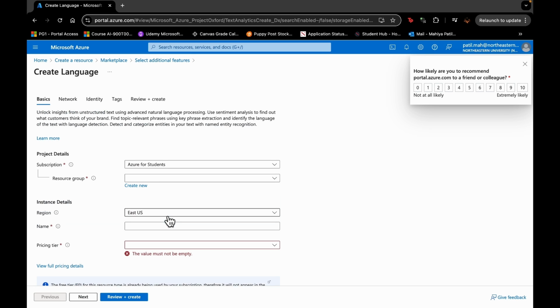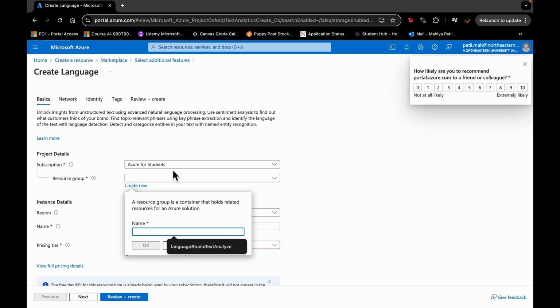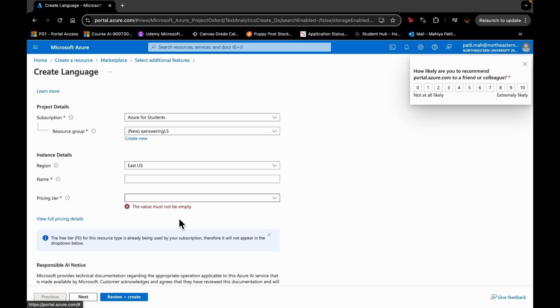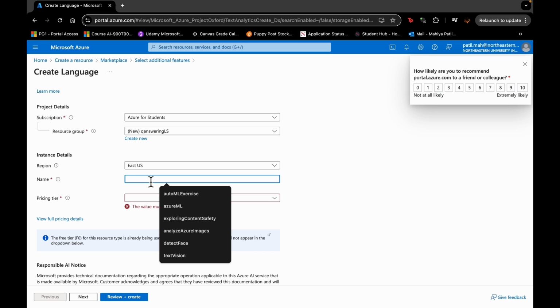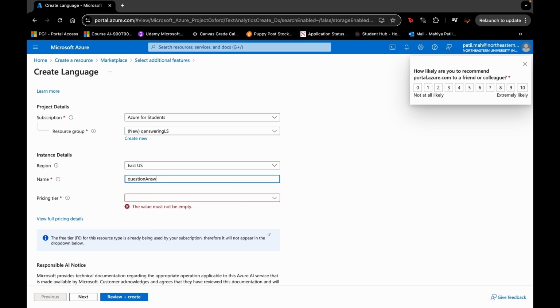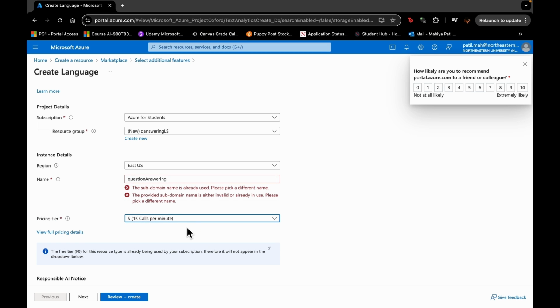Now in this page, we will use our Azure subscription as we've always been using. In our resource group, I will be making a new resource group. I will name this resource group something like QALS for question answering. Let me make it a little more specific, Language Studio. Next, for region, please choose the region that is closest to you. For name, please do a unique name. I'll do question answering. Pricing tier will be S, 1K calls per minute.